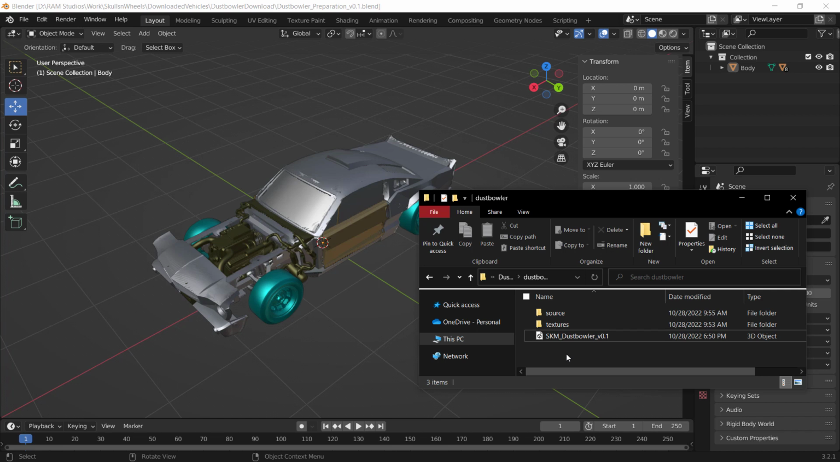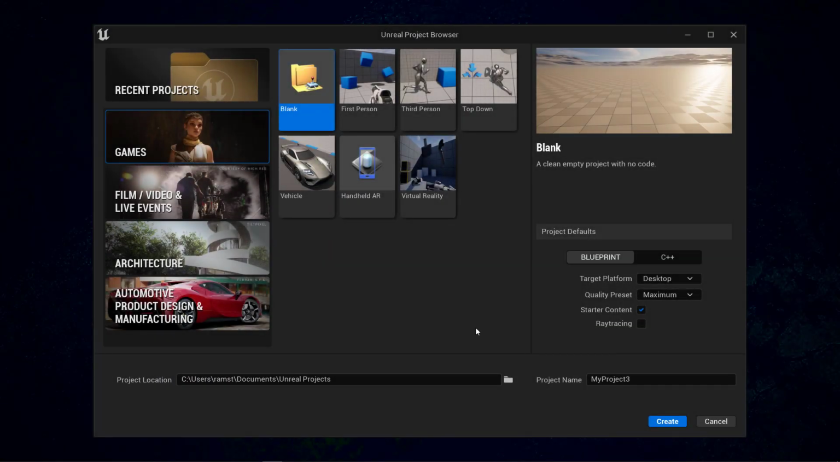So we are going to step 2 for Unreal Engine. So this is the exported file. We are going to import this into Unreal Engine and set up for Chaos Vehicle. So this is the Unreal Engine 5 project browser. You have different buttons here. This is the recent projects, and there are 4 categories. If you go to recent projects, you can see the projects you have been working on, and you can just double click and open them up.